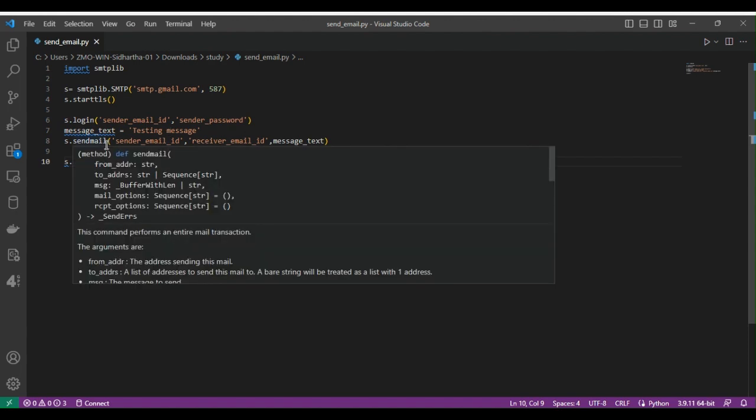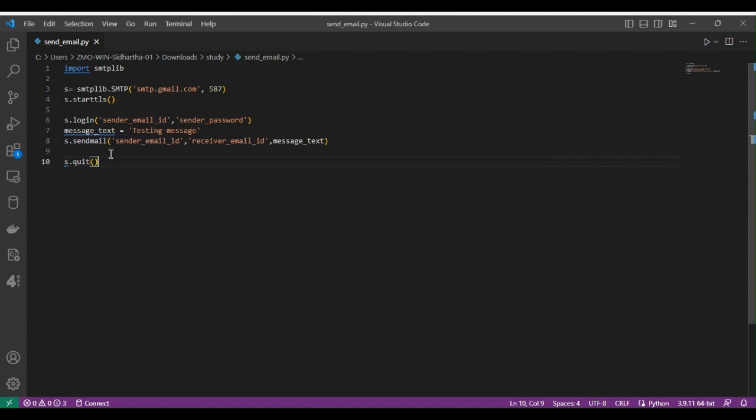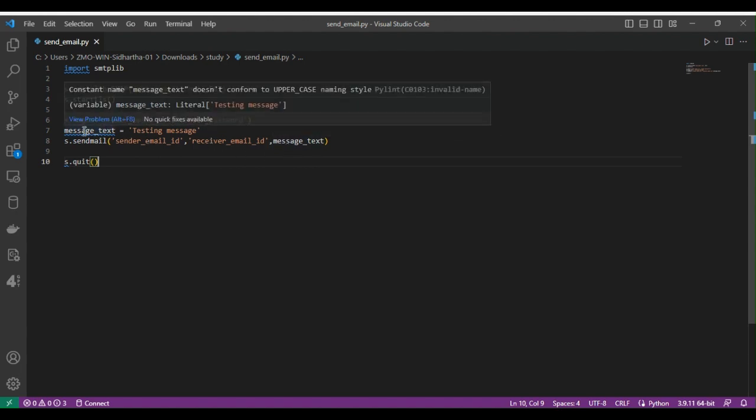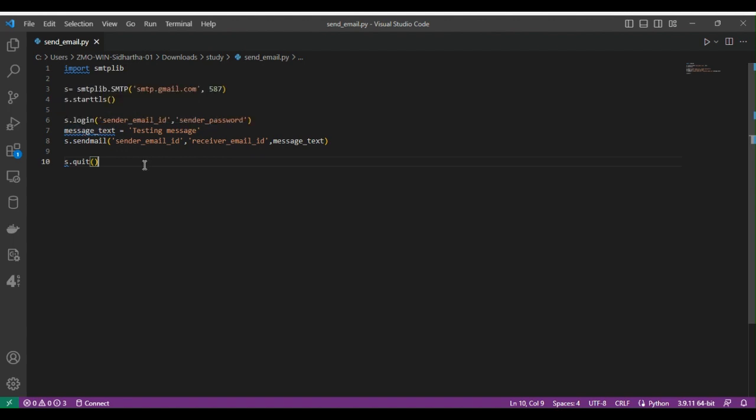And then in the next line we are calling this sendmail method for sending the email, where we are passing three parameters: the sender email ID, the receiver email ID and the message text that we just defined in line number 7. And at the end we are terminating the session.